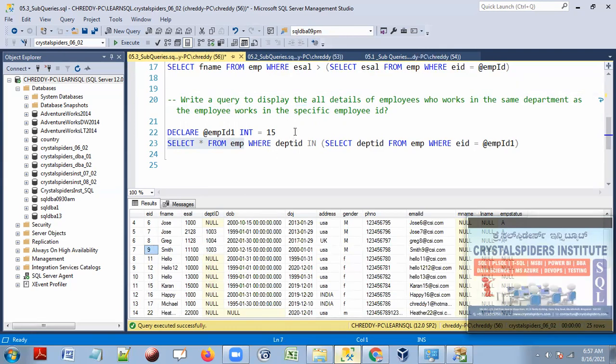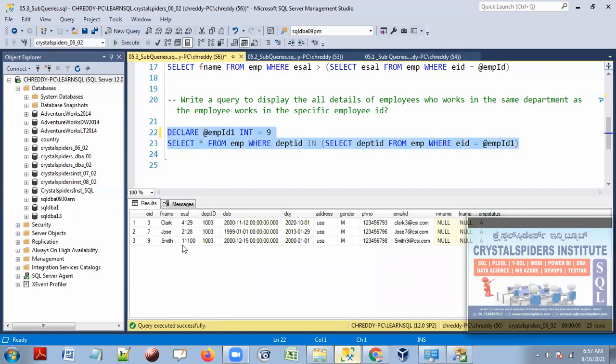So now here, let's say the same employee ID 9. This 9 is working in one department, 1003. I want to display all the people from the same department. So for this employee ID 9, this guy belongs to one department ID. Take that department ID, and I'm going to display all the employees from the same department. Let's execute here. So these are all the people from the same department as 9. 9 belongs to which department? 1003. Then display all the people from the same department 1003.